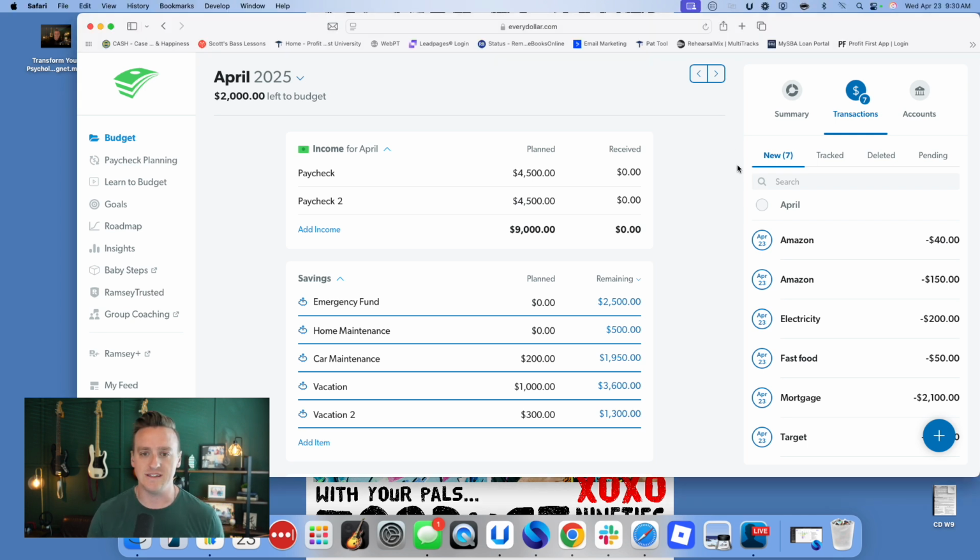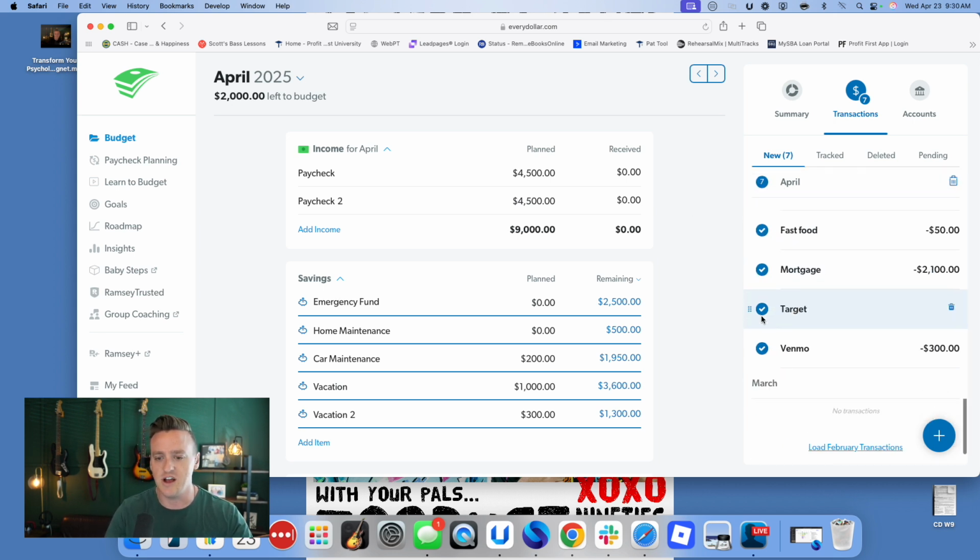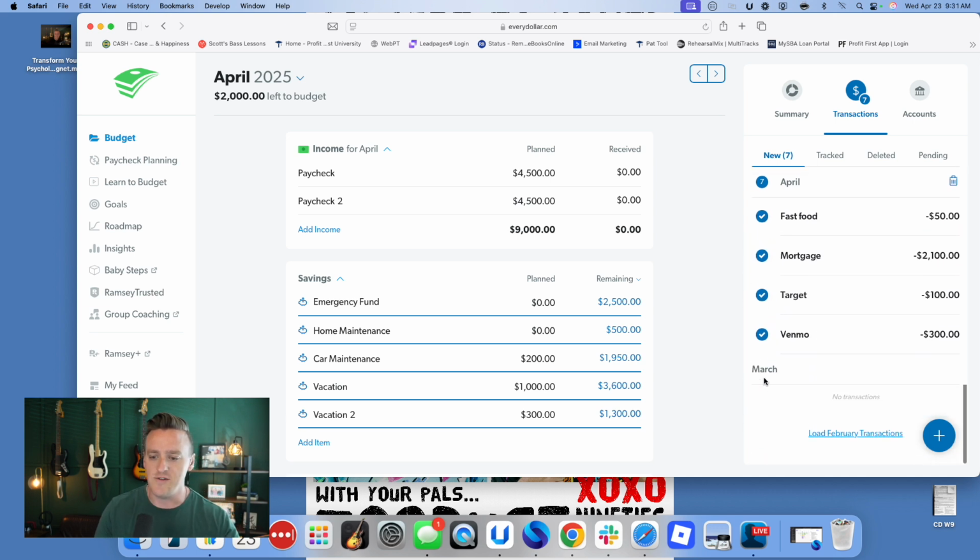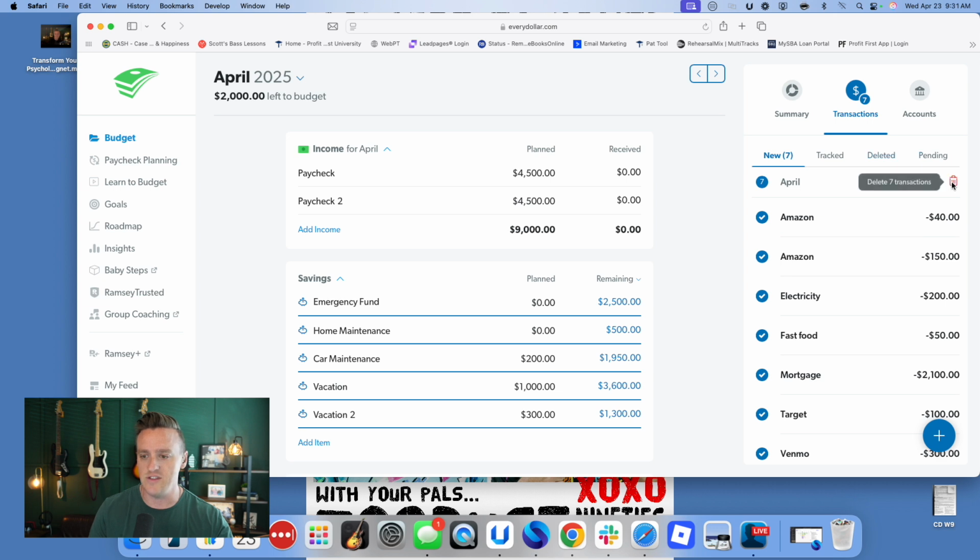So all I would do is I would come over here, click this button right next to the month, and it's going to automatically check everything. If you have transactions from March, you can do the same thing. Come down, click the month itself, and then just hit the delete button. It's going to clear them out, and you now have a fresh start. This honestly is a fine way to go about it.